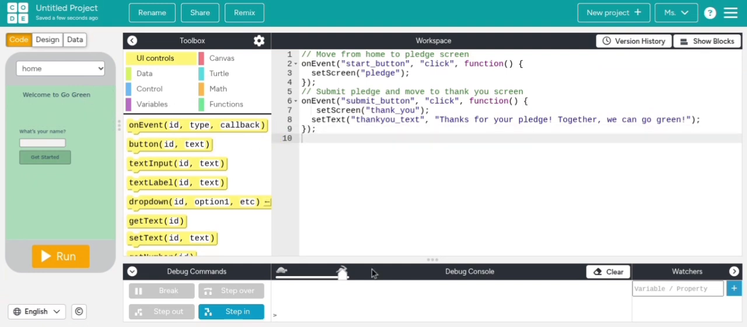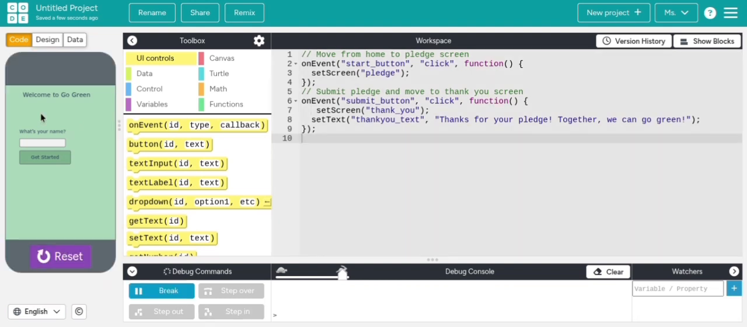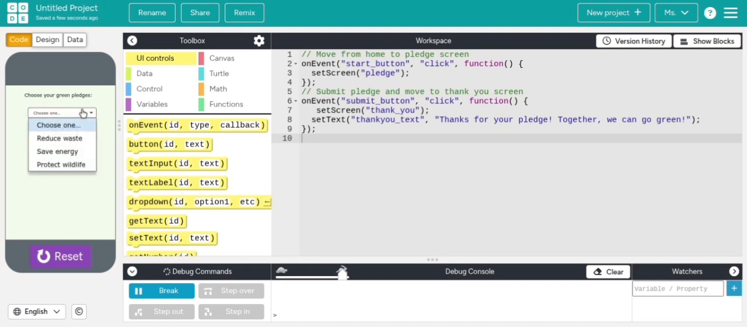Now let's see if our code works. We'll start off with writing our name. Get started, choose one of your green pledges. I'll do save energy, submit my pledge, and then "Thanks for your pledge, together we can go green." Now we've built a 3-paged app.